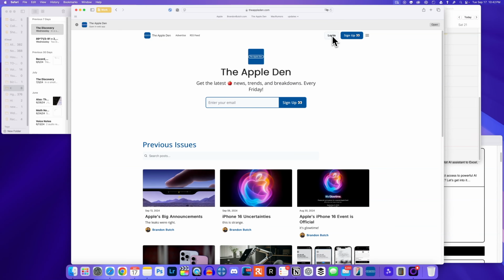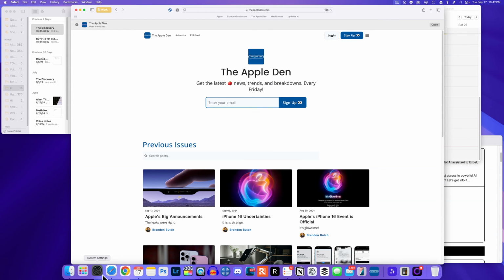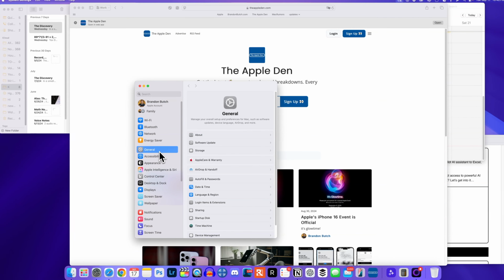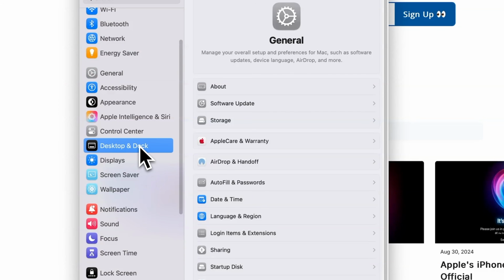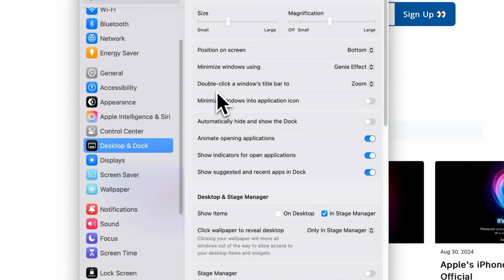And here's another reason you might not need that, because now you can change the title bar double click behavior. When you double click on the title bar of a window, you can now have that set to fill the entire screen space. So if you go into your settings and then go right back to desktop and dock, right here near the top, we have double click a Windows title bar to zoom, minimize, do nothing, or the new option, which is fill.